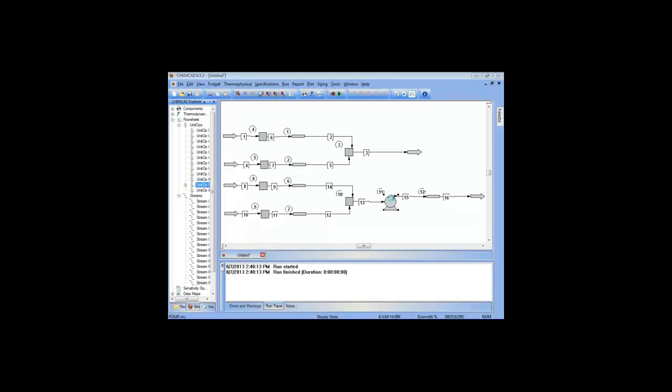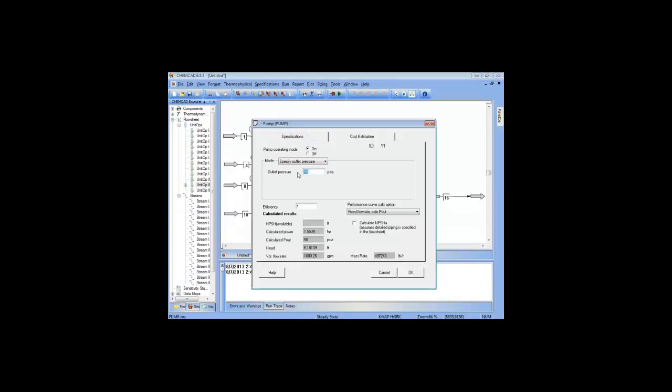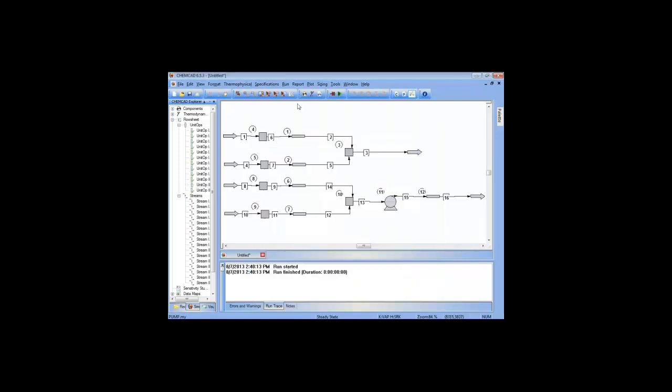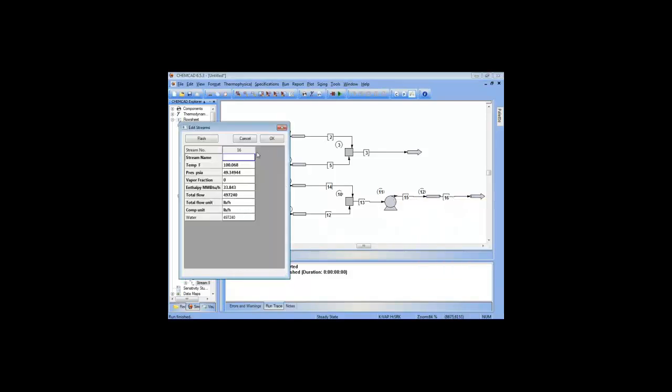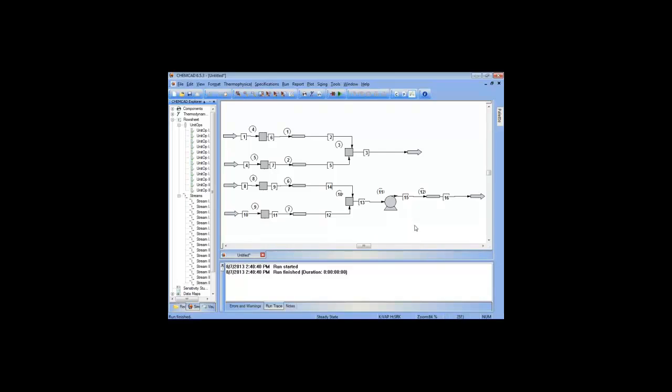20 pounds pressure drop. Our pressure out is 29. We wanted 50, so we know we have to increase the pressure here. It's pretty straightforward math. We could just add the pressure drop into it, and we would be able to get it to the right amount. We're pretty close there.